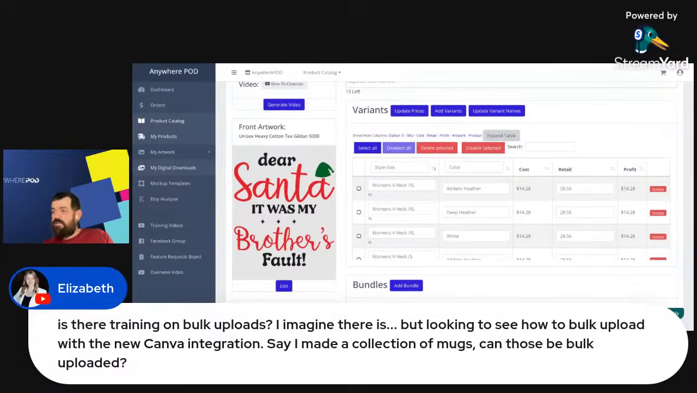Is there training on bulk uploads? I imagine there is, but I'm looking to see how to bulk upload with the new Canva integration. Say I made a collection of mugs, can those be bulk uploaded? Yes, you can do that. Right now the bulk upload isn't directly integrated with the Canva integration.